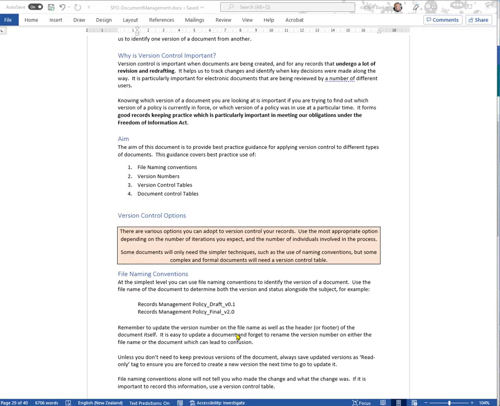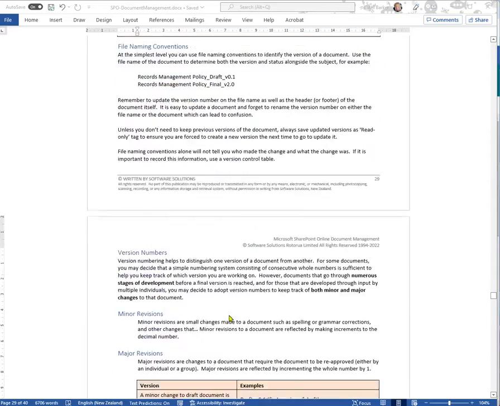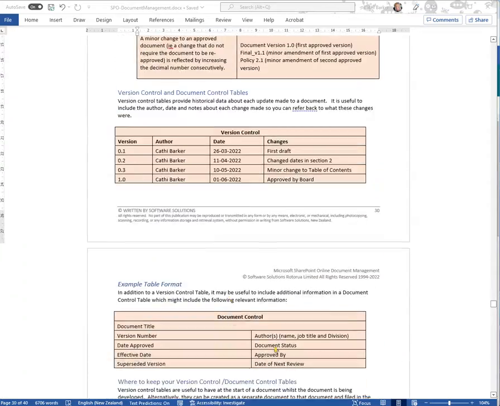Not only is the version number reflected usually in the file name, but it's also reflected in a table that we often insert into the document itself. It's called a document control table, and this is an example where this is usually put in the footer of the first page of the document, saying what the document title is, the version number, date approved, effective date, superseding what version, date of the next review, approved by, status, and so on and so forth. And that way people know if they've got the latest version.